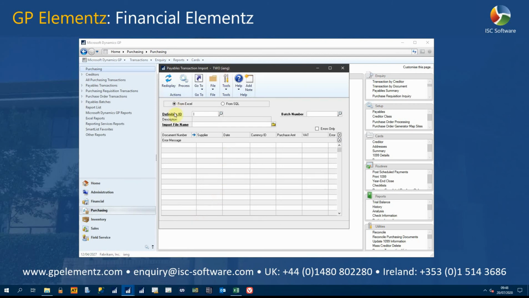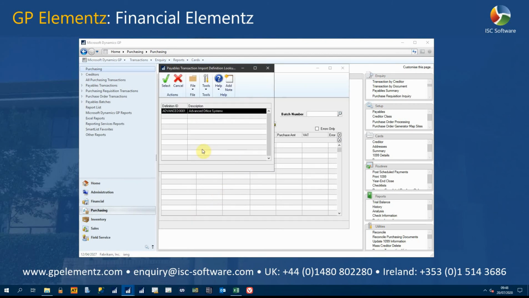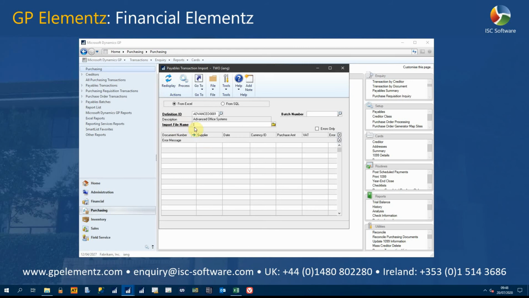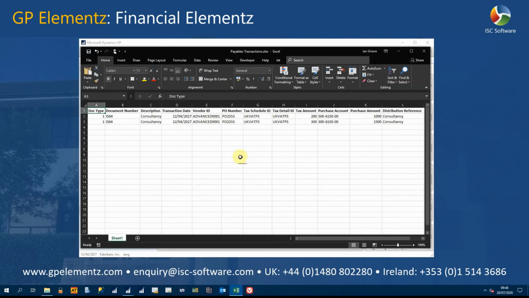In this window, what we would do is enter or select the definition ID we want to run, and then select the Excel spreadsheet to import. In this case, this is a file I'm going to use. I only have one invoice on here, but going to two different distributions. So we've got one invoice that's going to result in two distributions with the same tax being applied.